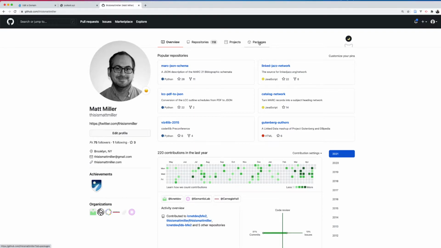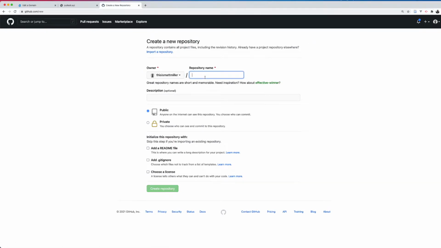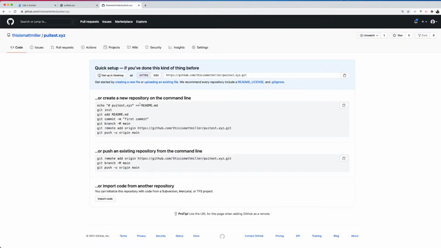And so what we're going to do is make a new GitHub repository. Of course you have to have an account, and you'll sign in, and you go to your new repository, and let's call this PUItest.xyz, just to be complete there. And we'll say static web page. All right, so we're going to create this repository, and now it's created an empty repository.